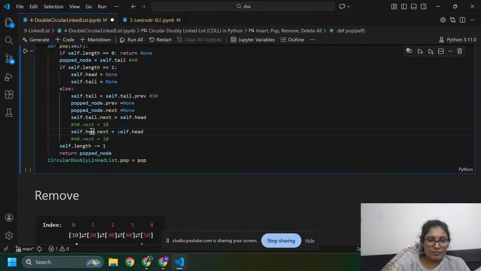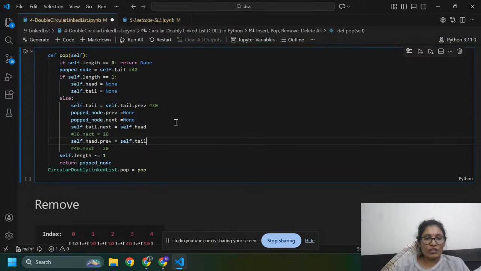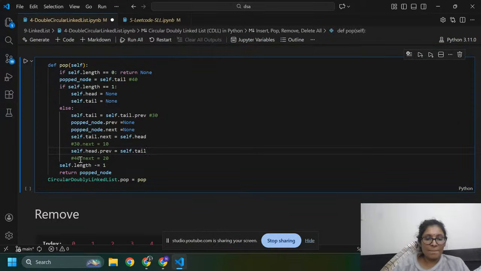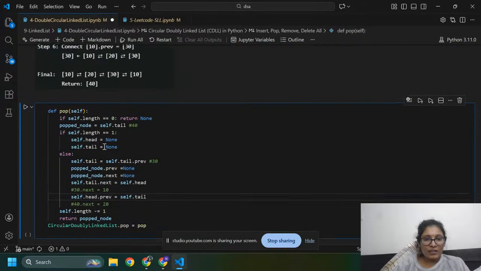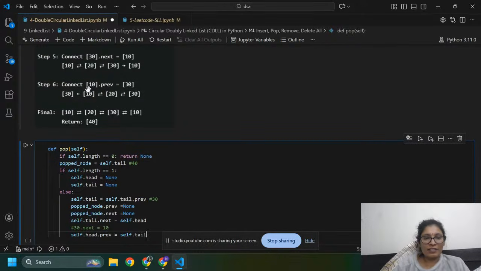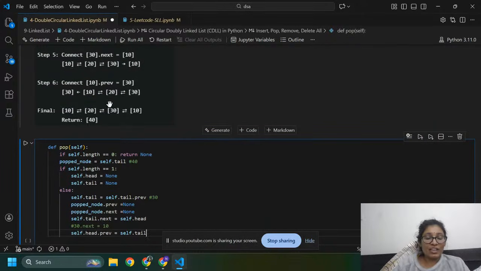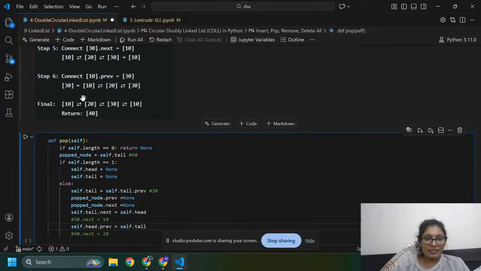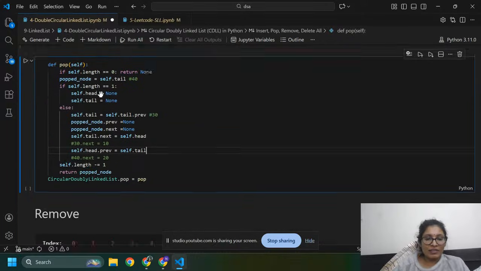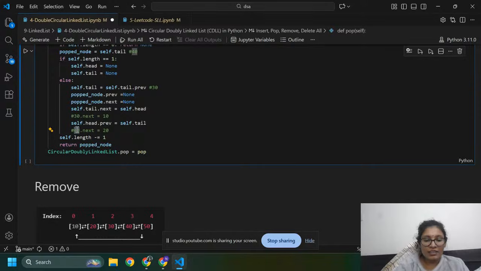self.head, in place of next it will be previous. And here in place of head I need to replace it with tail. So in this line, self.head.previous, which means 10.previous. So here I need to connect 10 with previous. 10.previous is equal to tail, that is 30.